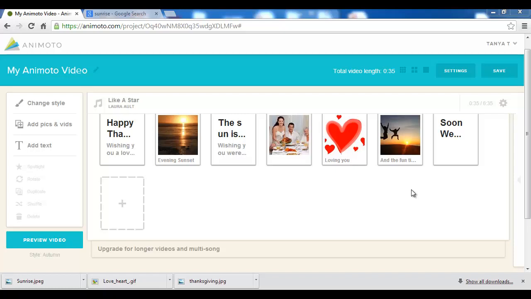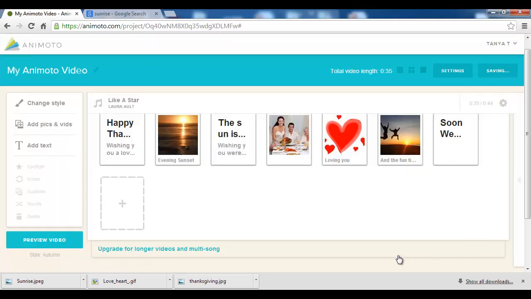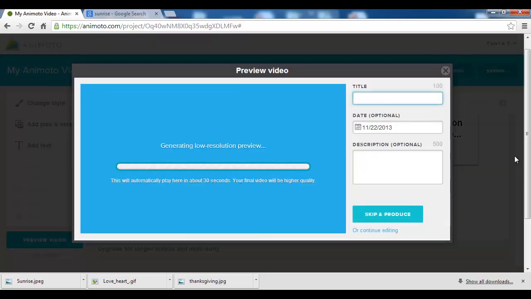My video is 35 seconds long. My song, however, is still quite long. So by selecting this little gear up here, you can trim down the song to be a little bit shorter. So I'm going to trim down my song to be 44 seconds. You can also change your pacing to go real fast through the pictures or a little bit slower. So I'm going to leave it a little slow. Save that. And then I want to see what my video looks like, so I can preview it.